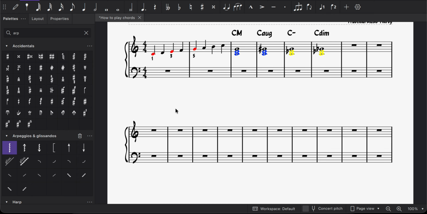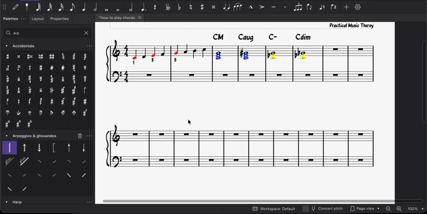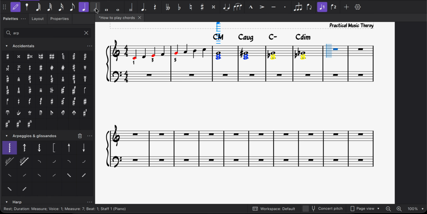Okay. The second thing I'd like to talk about is inversion. All that inversion really is, you take the bottom note of a chord and you move it up by 1 octave. I'm going to keep this stuff up top, but I'm going to rewrite the chord. So here's our original C major chord, C, E, and G. That's a C major chord.